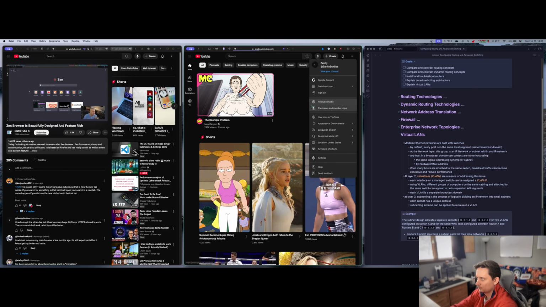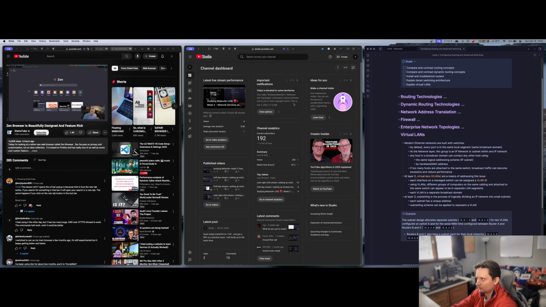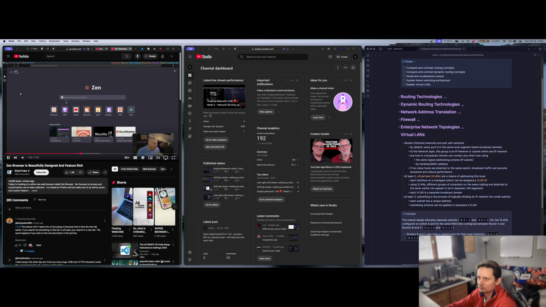One really neat feature you can do is Zen browser has the ability to actually split tabs into a split view, kind of like a tiling window manager.